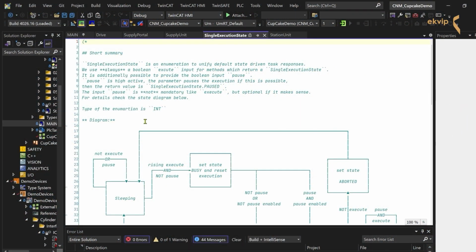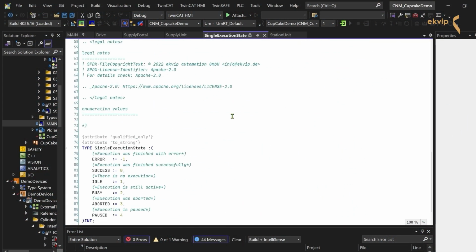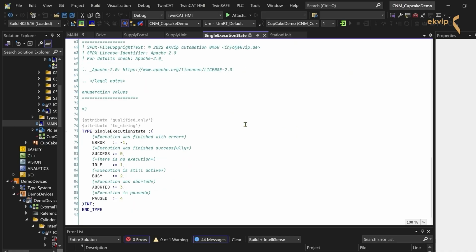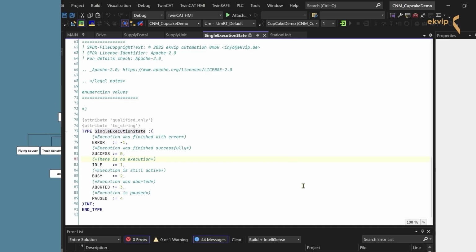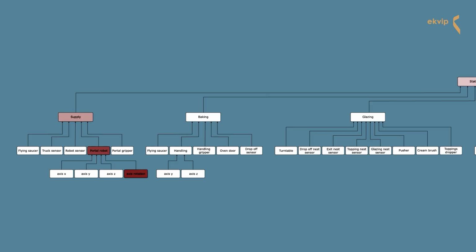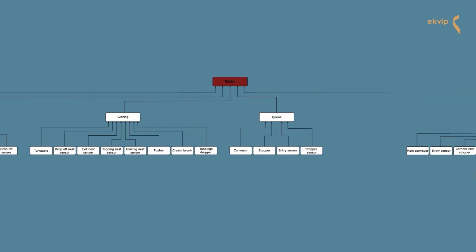Every node has a node state. The different states are defined in the SingleExecutionState. In general, nodes should be in the success state. The states are being checked. If, for example, a node is in an error state, this error is propagated up to the root node.